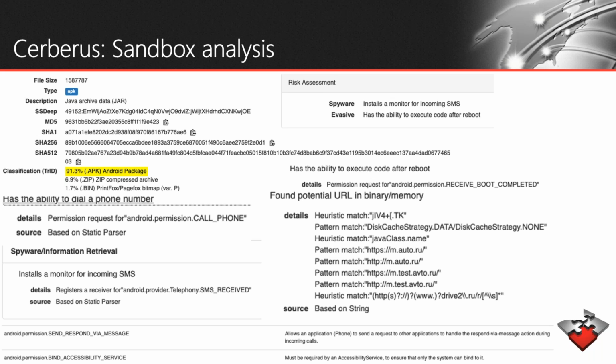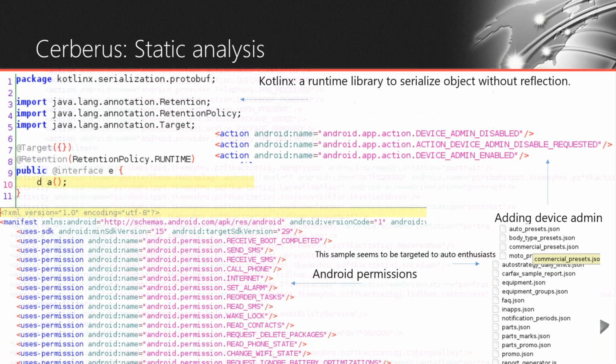From the Sandbox Analysis, we see it has the ability to execute code after installation, installs a monitor for incoming SMS, then continues to passively monitor SMS through provider telephony, SMS received. It also has the ability to place calls and send SMS. We also observed it calling to a C2 URL drive2.ru. Next slide.